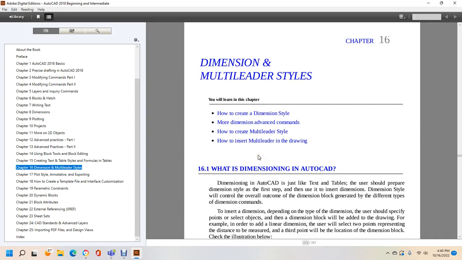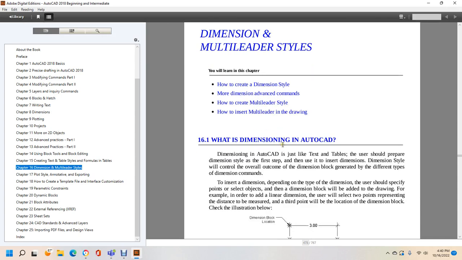Alright, Chapter 16, Dimension and Multileader Styles. We will learn to create the dimension style, the dimension advanced commands, create the multileader style, and insert the multileader in a drawing. What is dimension in AutoCAD?